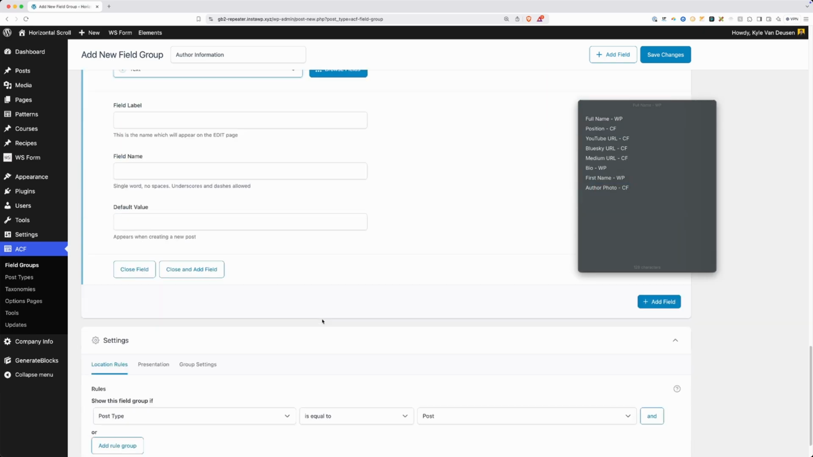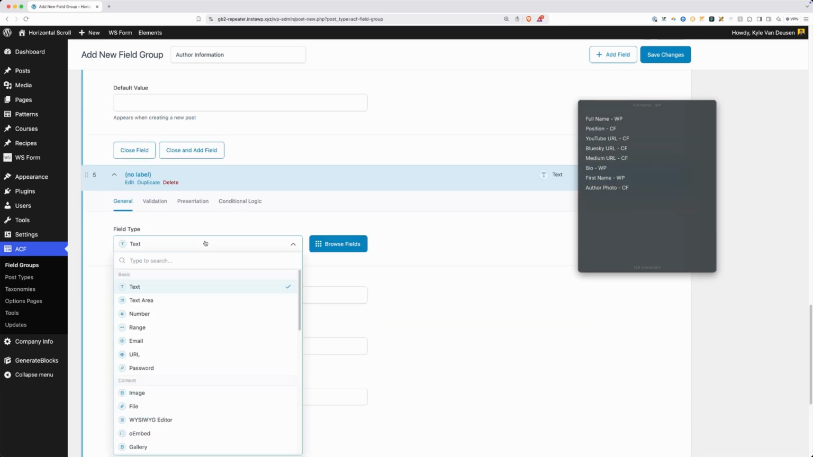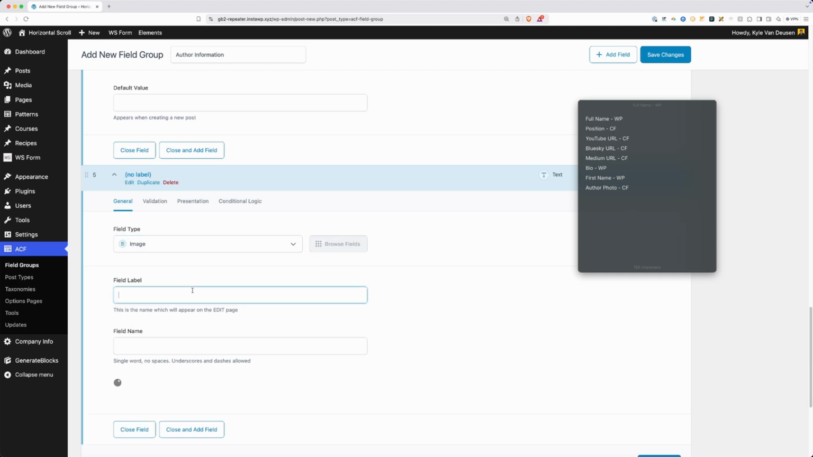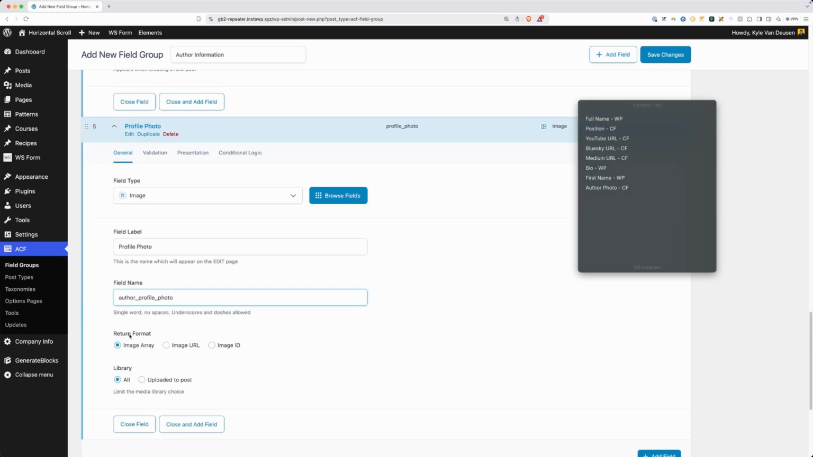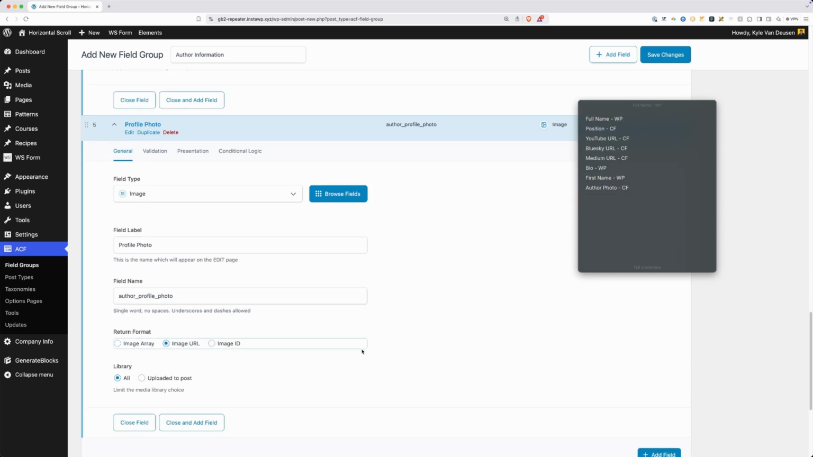So let's go ahead and add that last field here. We'll go in and we'll choose an image field. We'll say profile photo. And again, we'll prefix that with author underscore. Now for this image, we need to change this return format from image array to image URL.